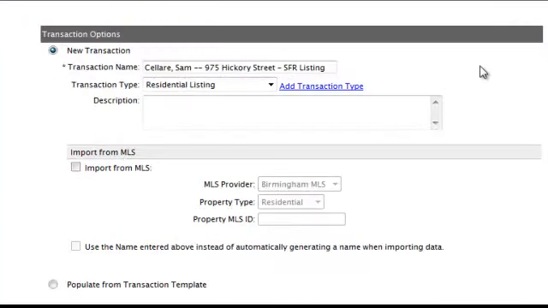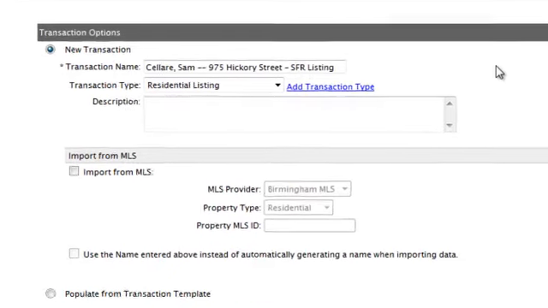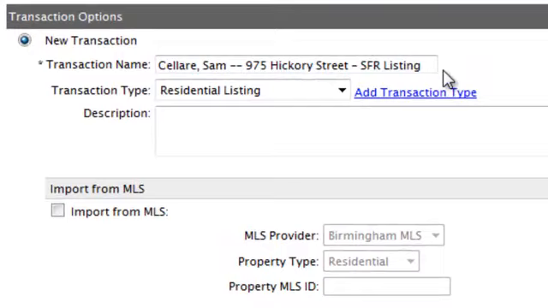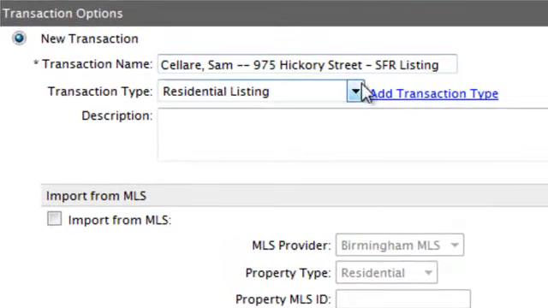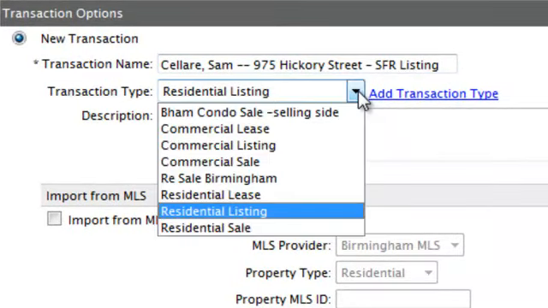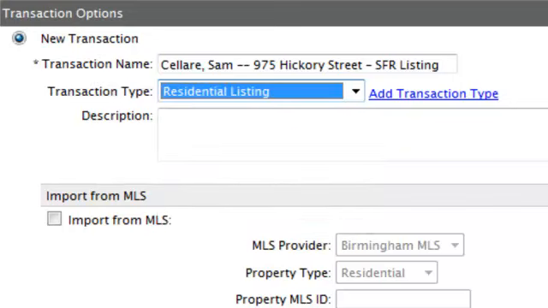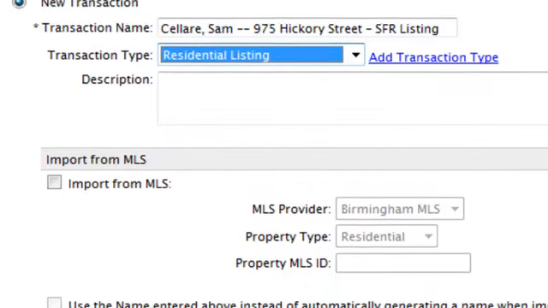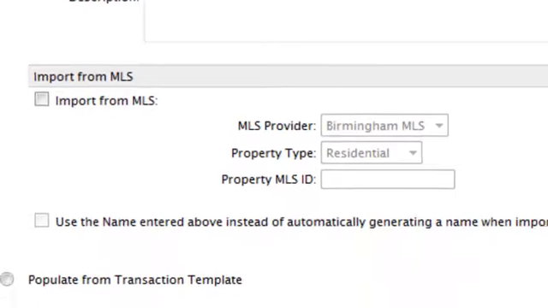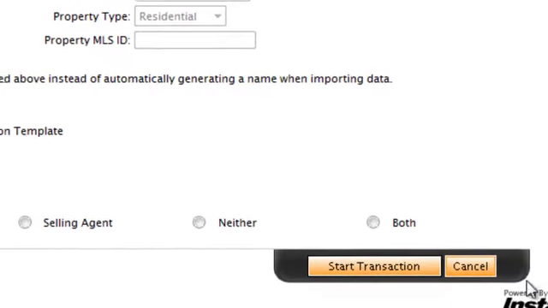The first step is creating that new transaction file, giving that transaction file a name, and choosing the appropriate transaction type. Remember, the document templates can be associated to your different types of transactions to automatically include document templates when those new transaction types are started. Scroll down to the bottom of the page here. We're going to start our transaction file.